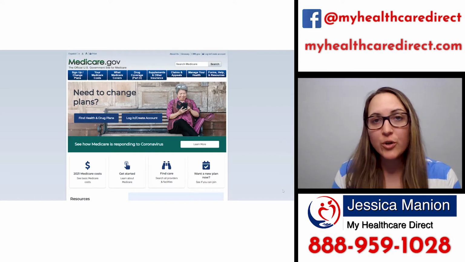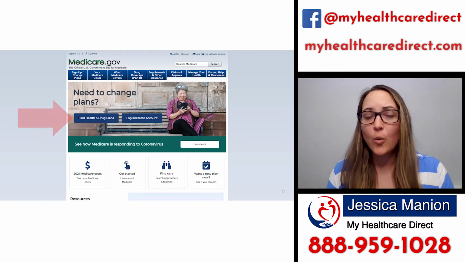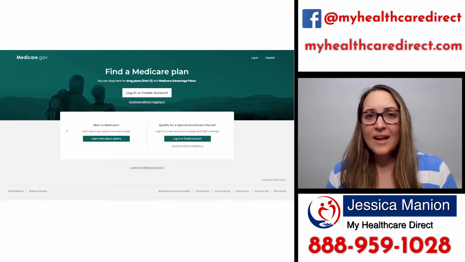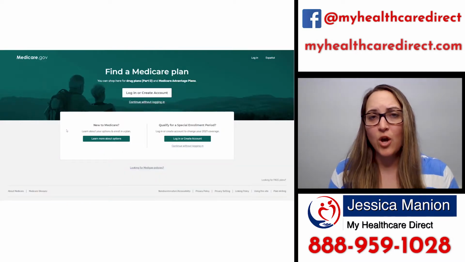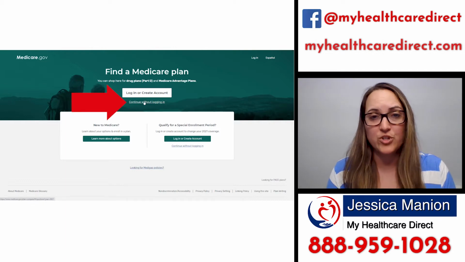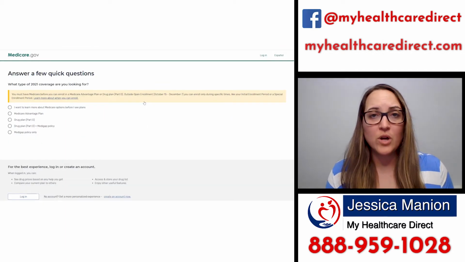So the first thing you're going to want to do is go to Medicare.gov's website. Once you pull up their homepage, you're going to look for a blue box that says Find Health and Drug Plans and click on it. Now, this next page is going to ask you to log in or create an account, but you don't need to do that. So I suggest that you just click on Continue without logging in, which is listed just below that.